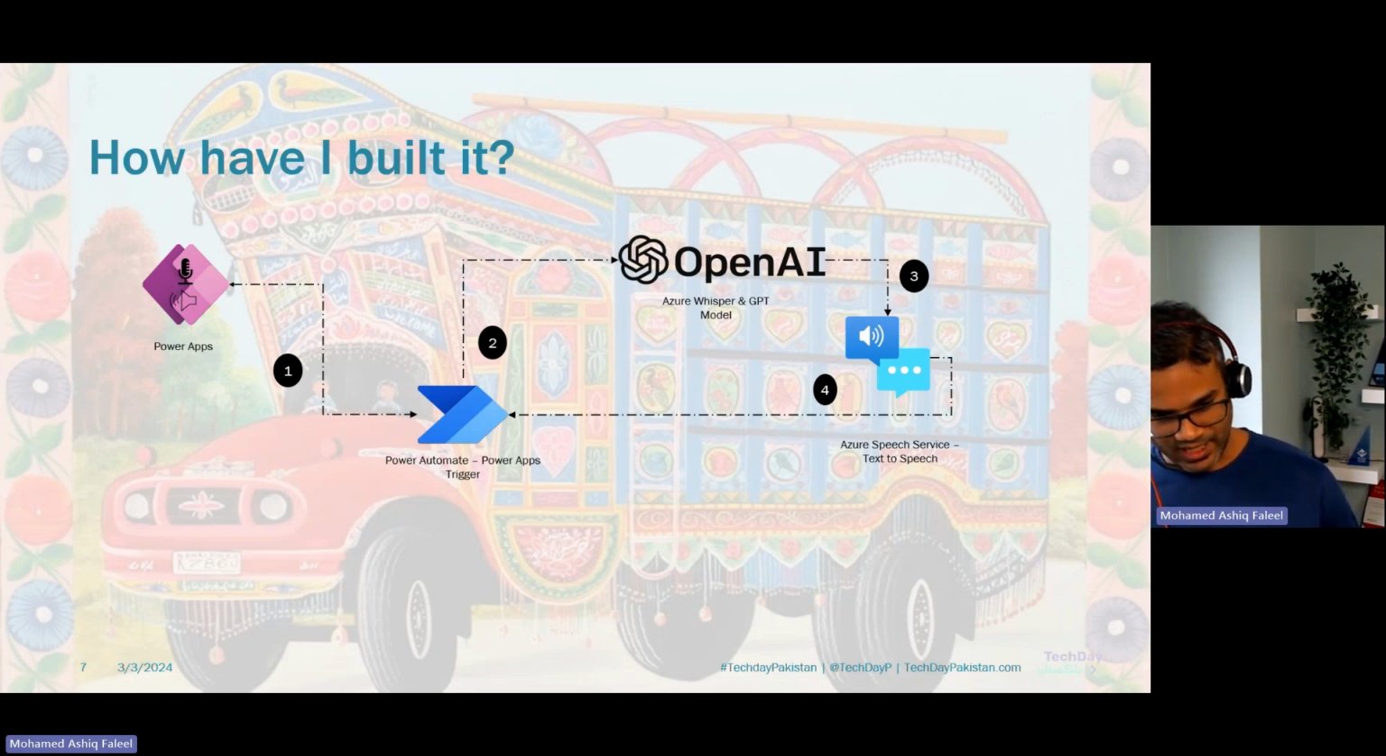So if you're accessing the app from your mobile device, the microphone on your mobile device gets used, and it captures your voice through the microphone control, which is then sent over to a Power Automate flow. The Power Automate flow does all this orchestration, and as soon as the voice recording is done from the Power Apps, it's sent over to the Azure OpenAI service.